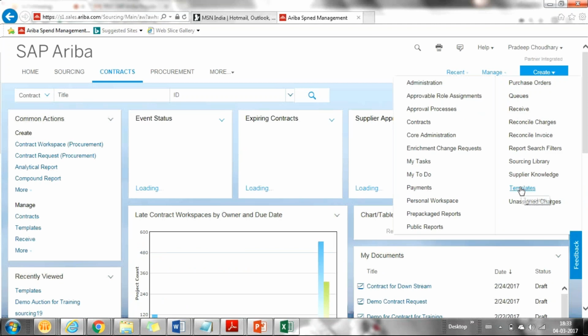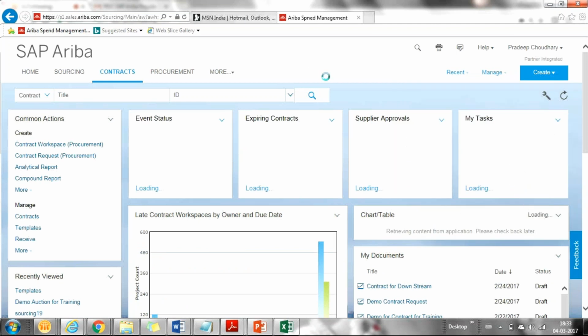So I'm creating a template for contract management, and we can add different sections or different documents as required, such as clauses, or a main agreement, through the template, and we can use the same at the time of creating the contract workspace. So let's see how to do so.